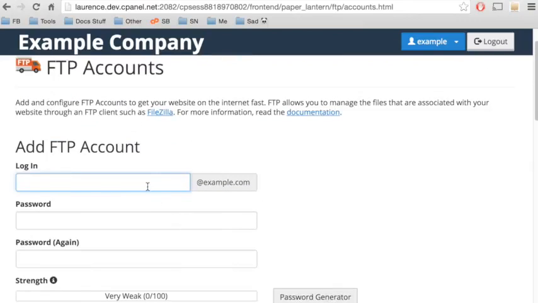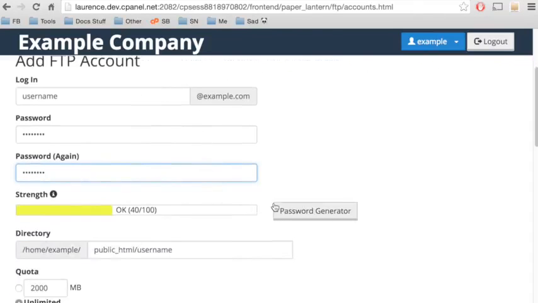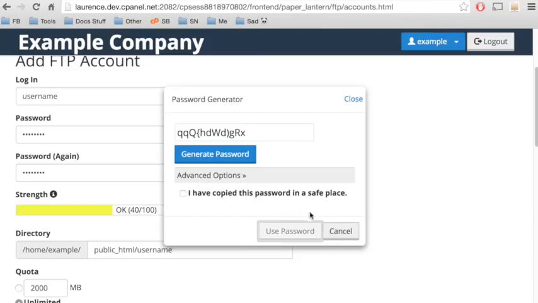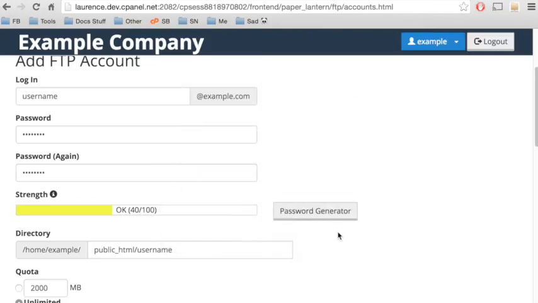We can quickly create an FTP account. Enter a username in the login field. Notice how there's an @example.com there. When you log in with this account, you would need to enter username@example.com. Then we'll enter a password in the password text box. Confirm the password in the password again text box. The strength bar shows you the relative strength of the password that you entered. You can click Password Generator to have the system generate a strong password for you.